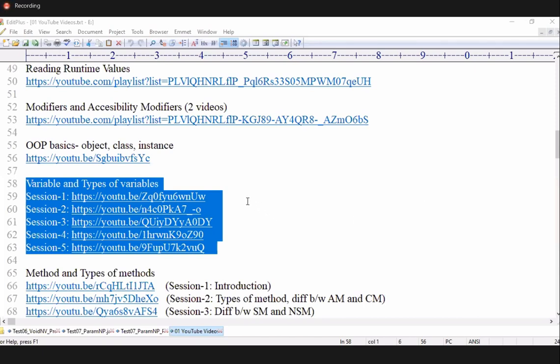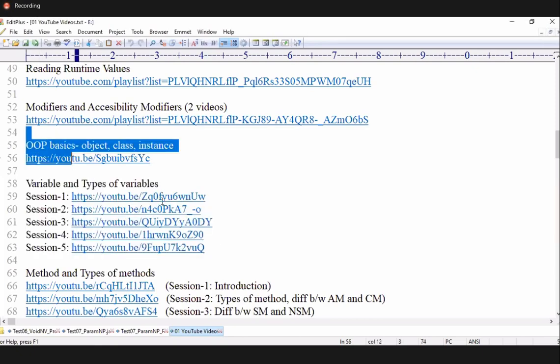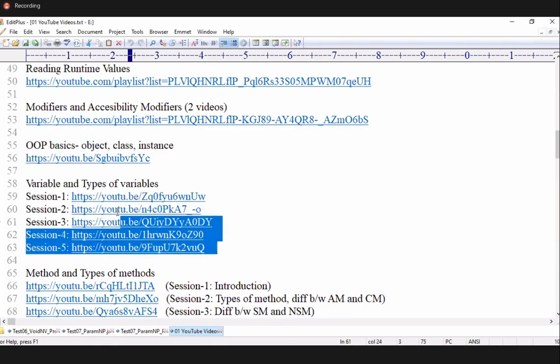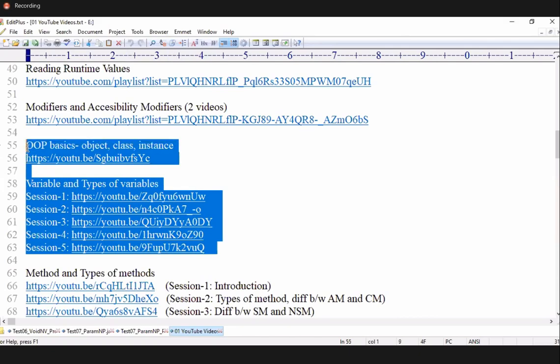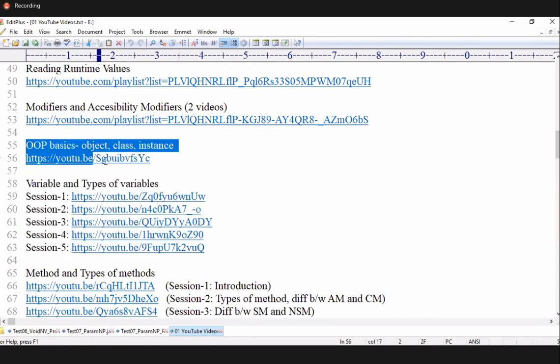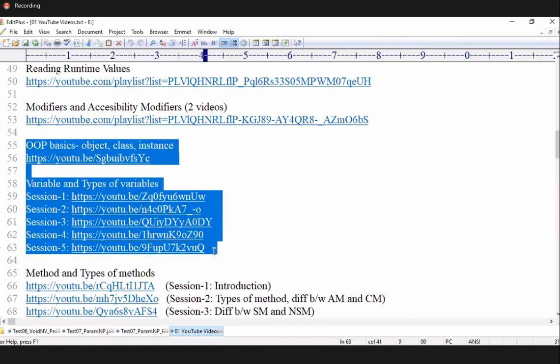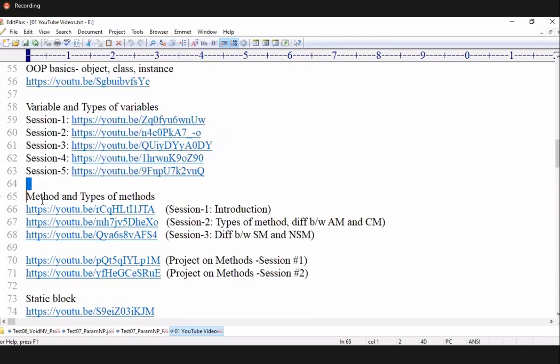So that on Monday, after object oriented programming basics and all completed, directly I can develop variables, types of variables, including a project. Object oriented programming basics plus a variables based project we can develop, and we'll find some problems and we'll move to the method and types of method chapter. What do you say? Are you agreed?